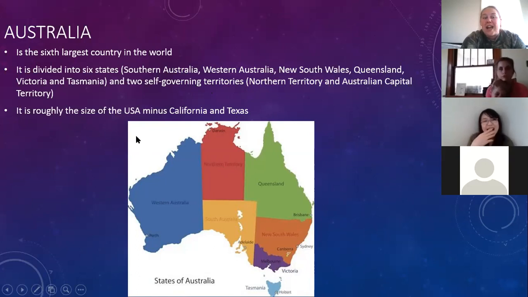And Australia is actually roughly the size of the US if you would take California and Texas. So if you take the one state off the side and the one state on the bottom, Australia is about the same size as the United States.